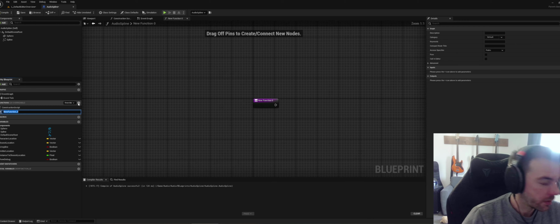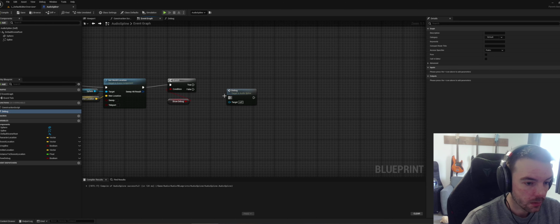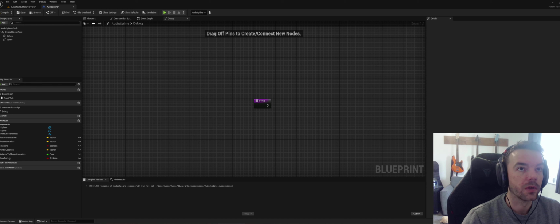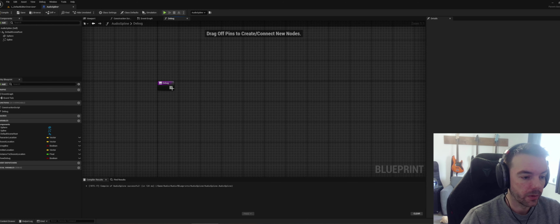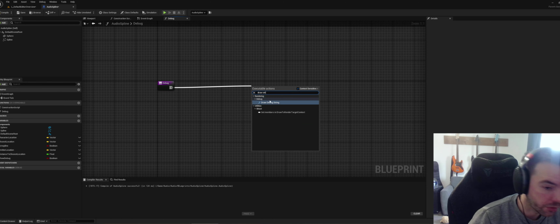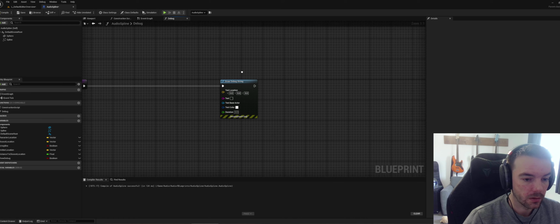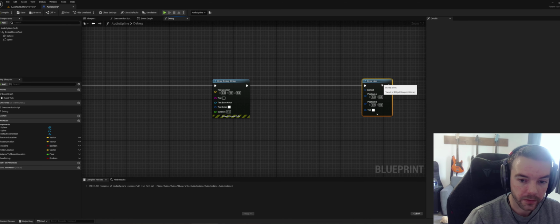And let's do a function called debug. Here. So inside our debug function, what are we concerned about? We want to draw string, and let's draw a line. I like to draw lines.